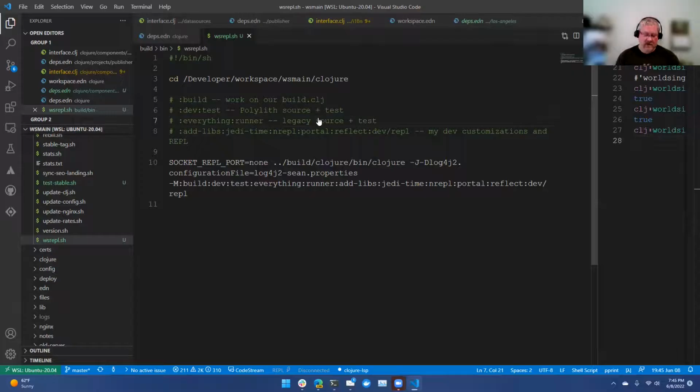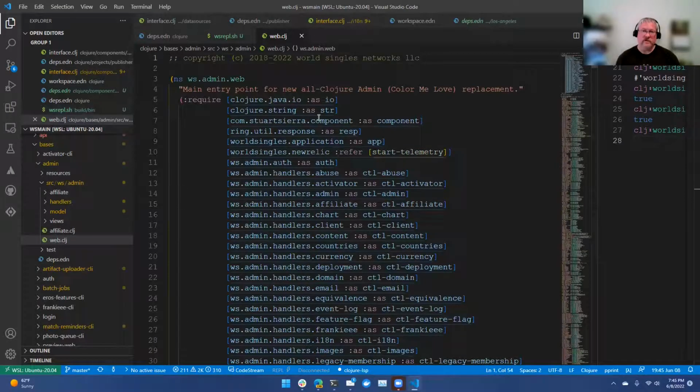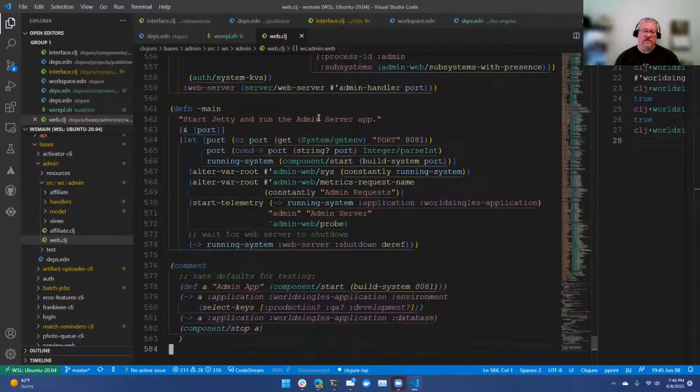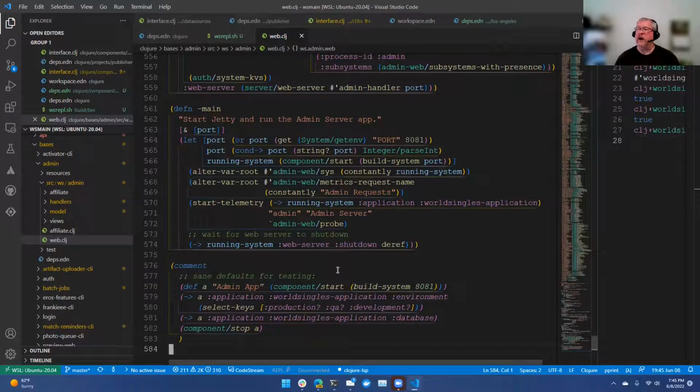If I was to bring up the admin and drop to, let's just quickly go down to the bottom. So here's my rich comment form that says, define an admin app, which component start build system on a port, and component stop. And so if I evaluate this file and then evaluate that, I've got my admin app up and running, and I can visit it in a browser and modify all the code live from the REPL and then shut it down when I feel like.